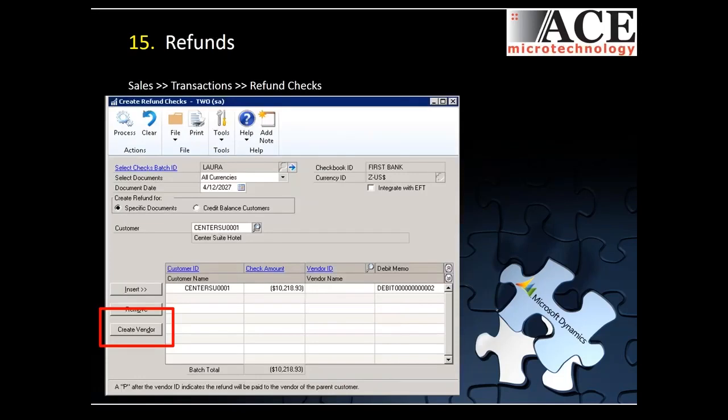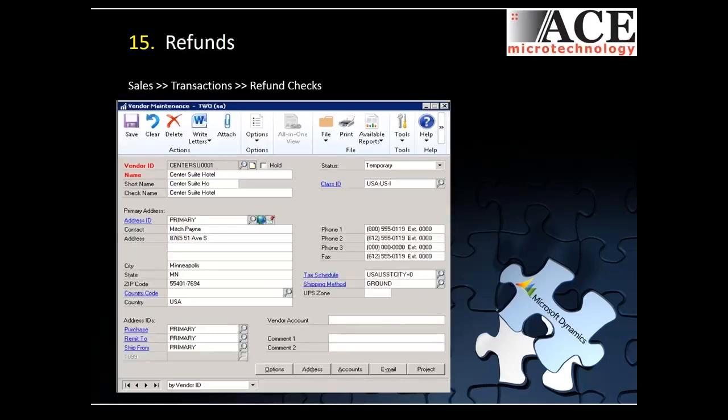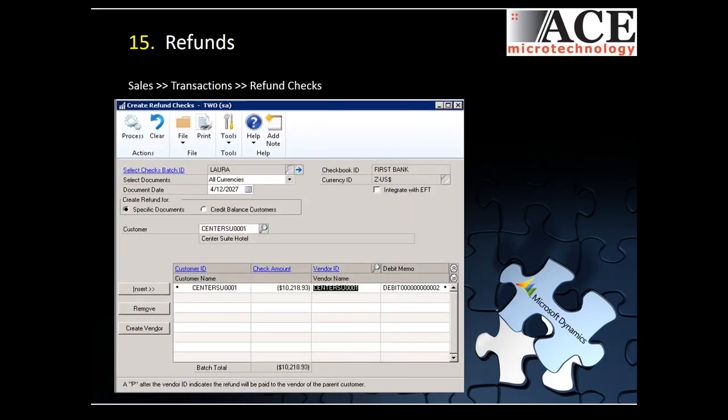And once we do that, we can see in that grid that while we have a customer and an amount, we don't have a vendor. So we need to create a vendor. When we click on vendor, it takes us to the vendor maintenance screen, and with all the information that it will bring over from the customer maintenance screen, it creates a vendor for us. Once we save that, we can then see that it populates there, and we can process our refund check.